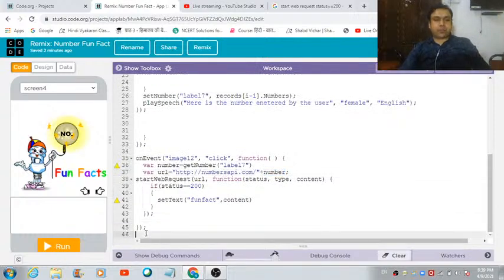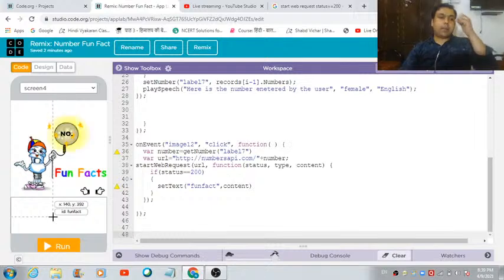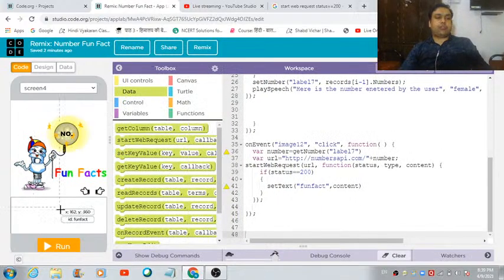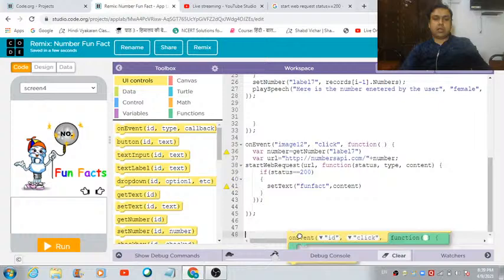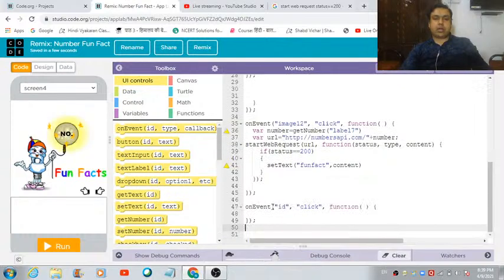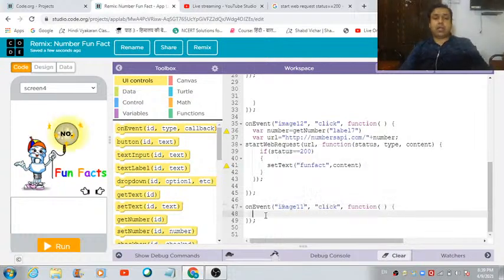Now we will be able to see the fact related to this number in this fun fact message box. How can we now show this fact related to this number to the user on his screen? What the admin can do is hit this image 11 button. Let's make use of this on even block and define the code for this image 11 button. Let's replace it with image 11 first.